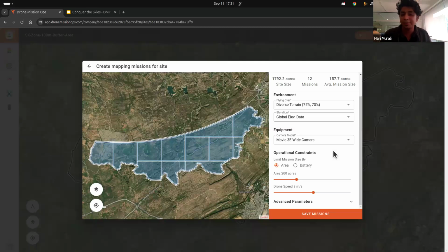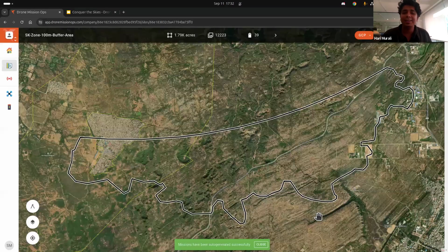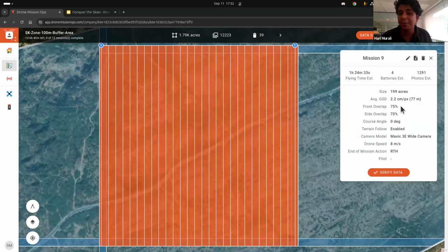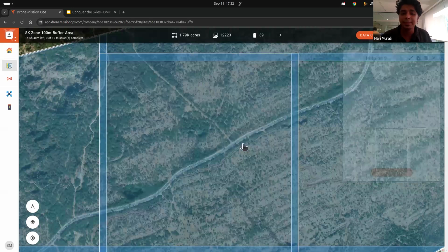Once you set all of these parameters, you can just go ahead and save missions. At this point, the flight paths for these missions are being generated, which should take just a few seconds. And as you can see, the missions are already planned here. When I click on any of these missions, you get to see the details about them, as well as the flight path, like where the drone is going to start from and things like that.